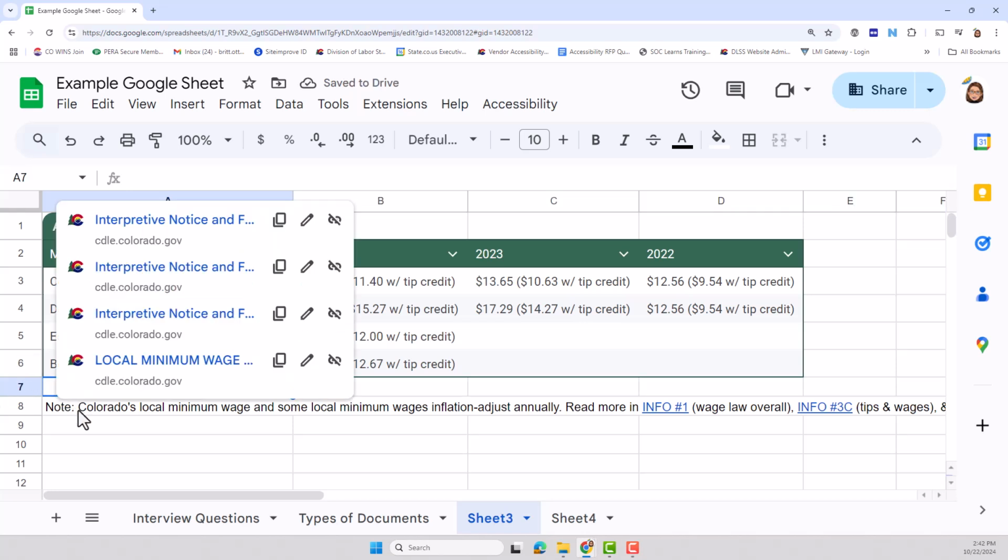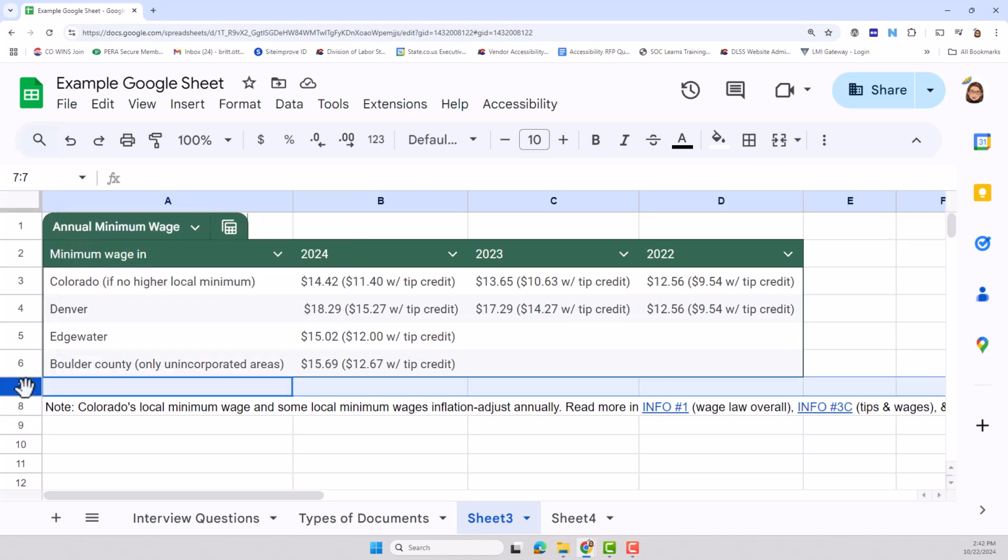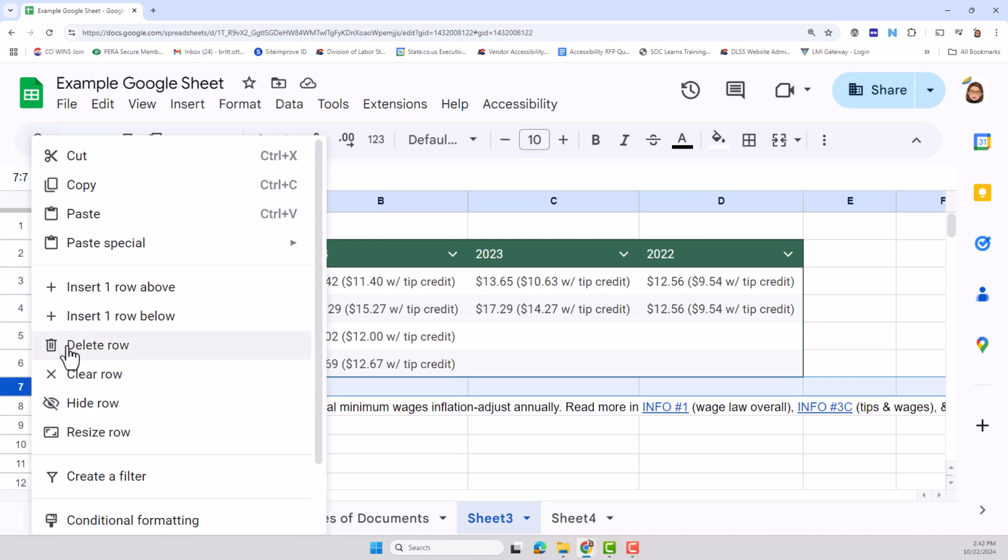Instead, I'm going to make sure that my note immediately follows my table so that anyone who is reading using a screen reader is going to be able to read this and know that it is connected to the table that I just read. I noticed that I had a few spaces, and so I'm going to delete the rows that are blank in between my table and that note.